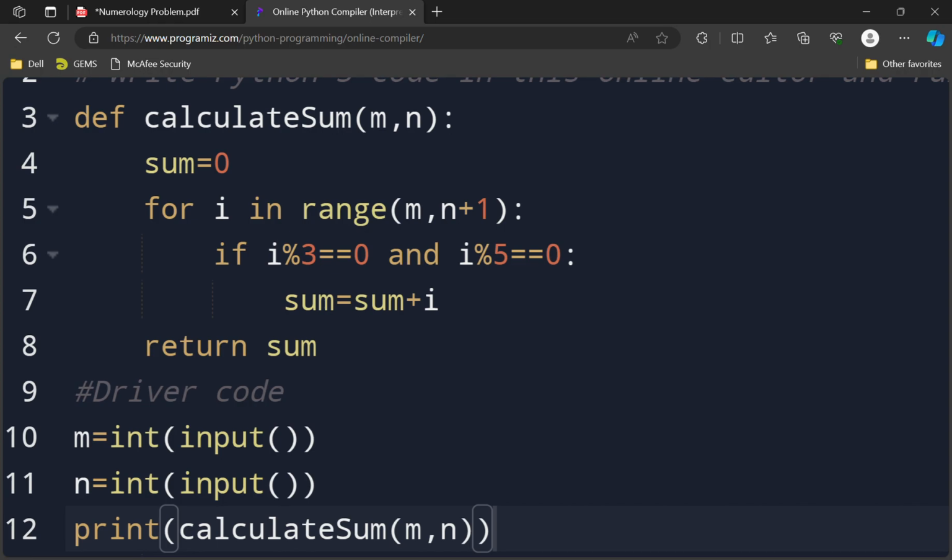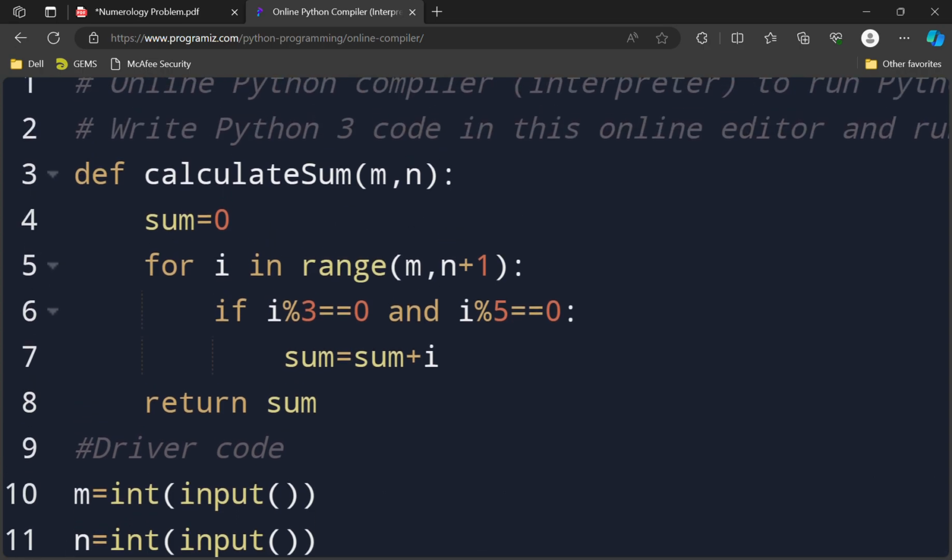Yes, we can optimize this code further by considering the LCM concept here. What is LCM? Least common multiple. I will be considering the LCM of 3 and 5. The LCM of 3 and 5 in this case is 15. Then I will be incrementing the values by 15, 15 and so on.